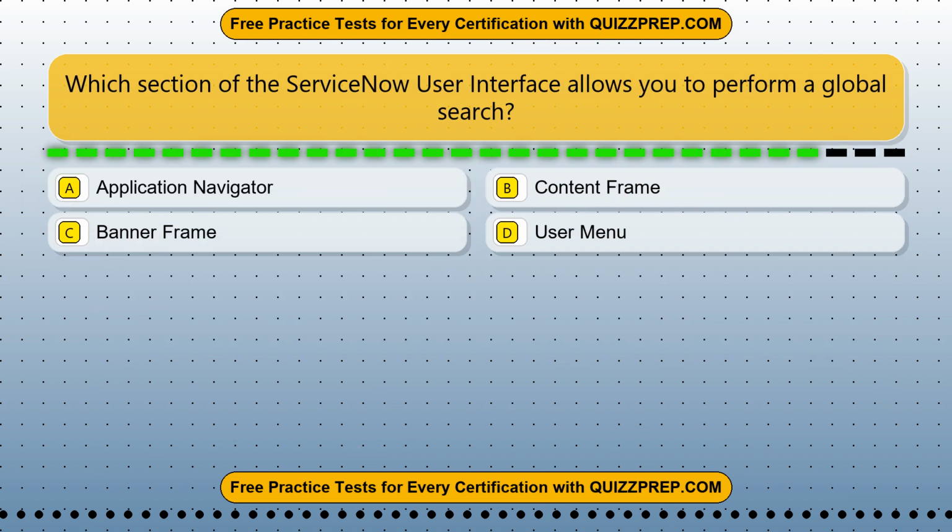Question 108. Which section of the ServiceNow user interface allows you to perform a global search? Option A. Application Navigator. Option B. Content Frame. Option C. Banner Frame. Option D. User Menu.